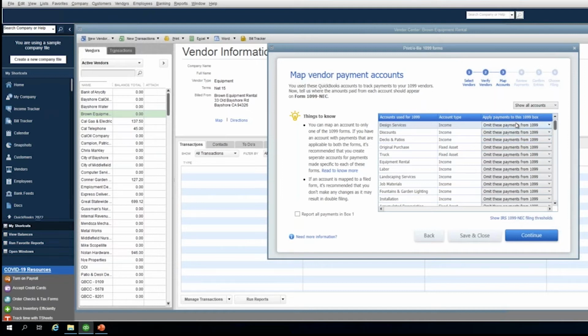Once you've mapped your general ledger accounts to the proper box in the NEC, then you're going to want to come down and hit the continue button. This is a good time to point out that if during this process you need to break away and come back at a later time, you can choose to save and close, and it will save the work that you've performed already. You'll reopen it and move through to the next step that you hadn't worked on yet.